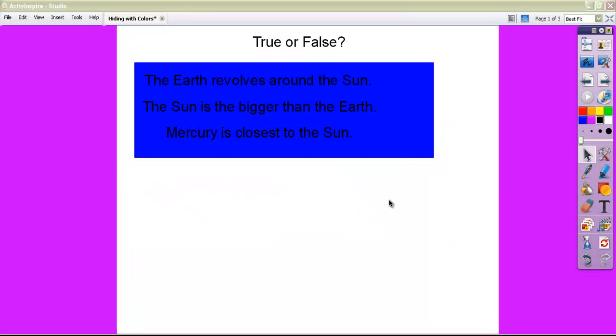Hello and welcome to ActivInspire Hiding with Color. This training module will show you how to hide answers just by simply using color on your slide.